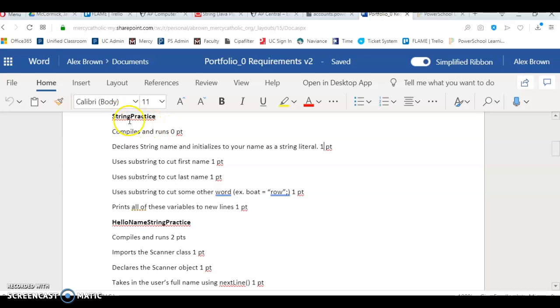I wanted to give a little support on what I'm looking for in string practice. Sometimes if we're testing out how methods work, specifically with strings and substring, I'm testing out a new class, making sure it works before I put it into my whole big program. I just do a little program that tests it out.